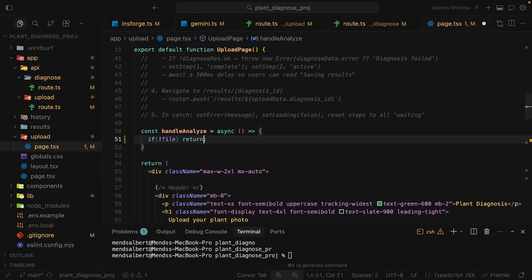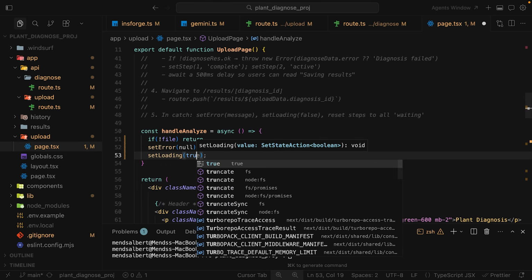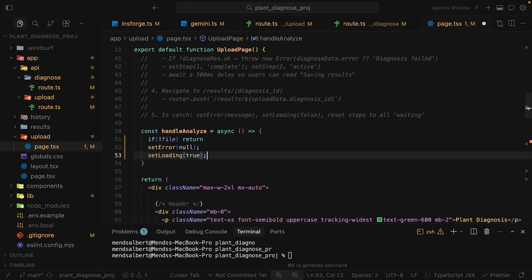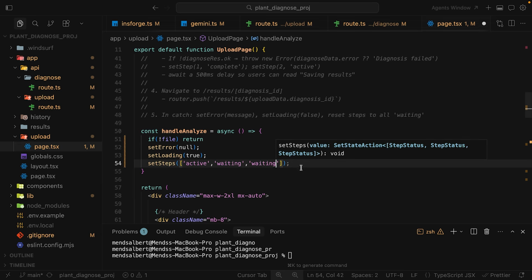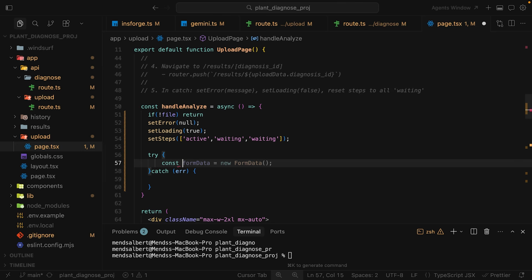Then the state initialization. setError of null to clear any previous error message. setLoading of true to disable the button and show the stepper. setSteps with an array: active, waiting, waiting. That lights up step 1 in the UI, the uploading photo step. Wrapping everything in a try block.